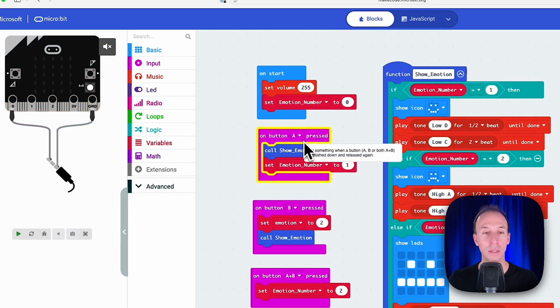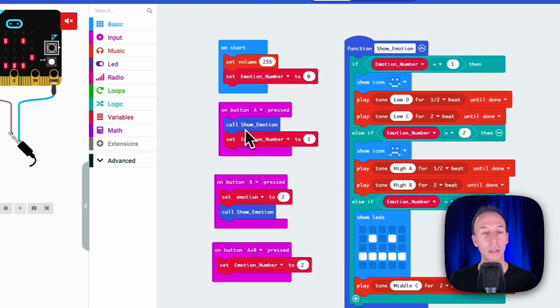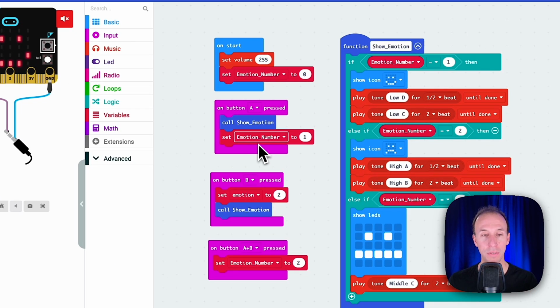A button pressed, let's see, call show emotion, and then we're going to set number to 1. Huh, that's a problem. Oh, it's showing smiley face on 1. It should, but if we press B, it's not doing it. So this instruction is out of sequence.